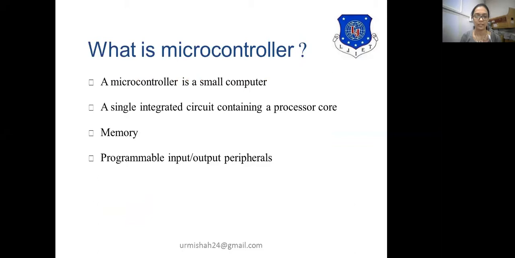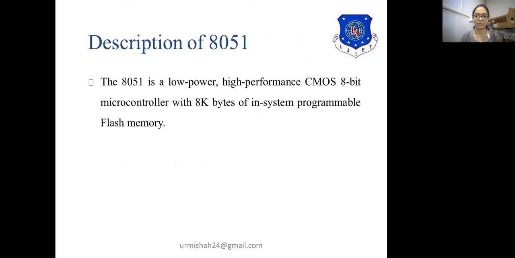So basically, you all know what is microcontroller. A microcontroller is a small computer and it is a single integrated circuit containing a processor core. It has a memory and I/O peripheral which are programmable. 8051 is a low power CMOS based 8-bit microcontroller and it has 8 kilobytes of flash memory which is inbuilt programmable.